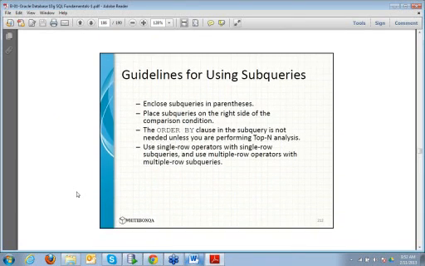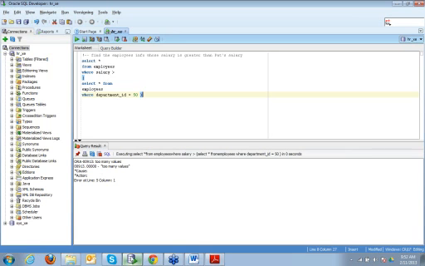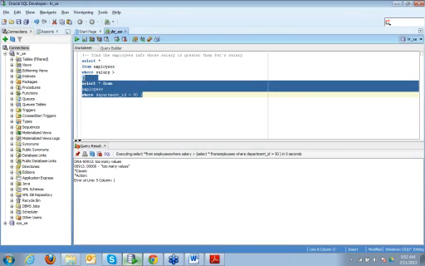There are certain guidelines for using subqueries: enclose subqueries in parentheses, and place subqueries on the right side of the comparison condition. We have placed this subquery on the right side, and you can always use subqueries instead of the tables themselves, because a subquery also produces a virtual table. So it can be used here itself.